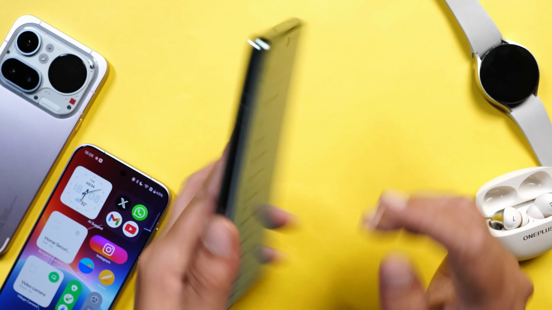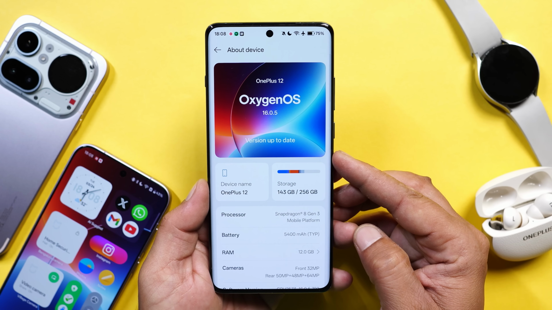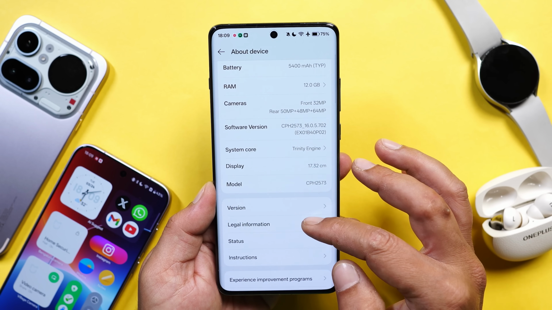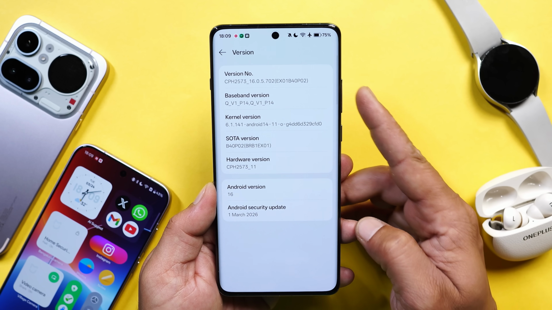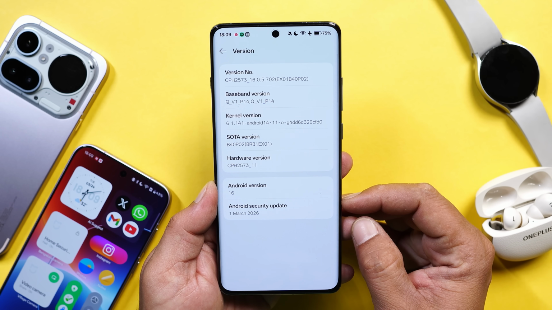So here I have my OnePlus 12. I personally did not receive an OTA update, so I had to manually install OxygenOS 16.0.5, which you can see here. The update size was 1.16 GB. If you take a look at the version, the actual version is 16.0.5.702 and it comes with the March security patch update.